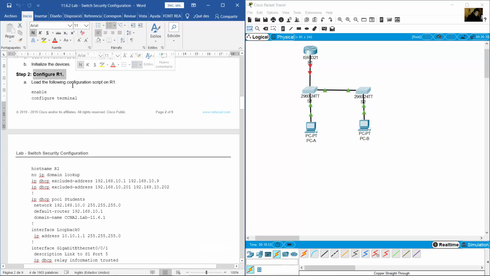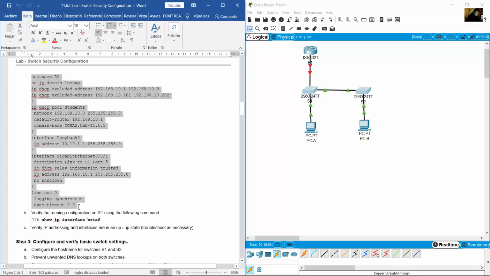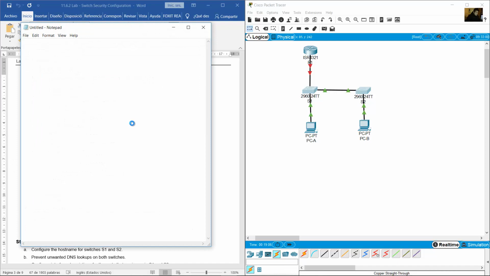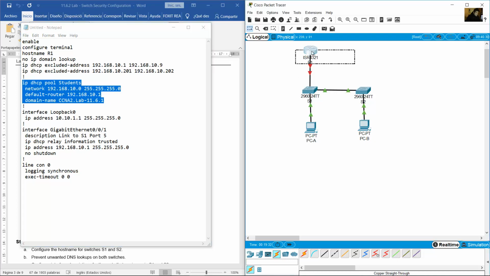Configure R1. Load the following configuration script on R1. Copy all this. I prefer to paste it first in Notepad and review. Enable goes from user exec mode to privileged exec mode. Configure terminal goes to global configuration mode, then set the hostname, no ip domain lookup, and exclude addresses for the DHCP pool. R1 will be a DHCP server.